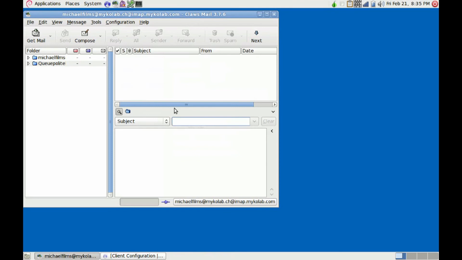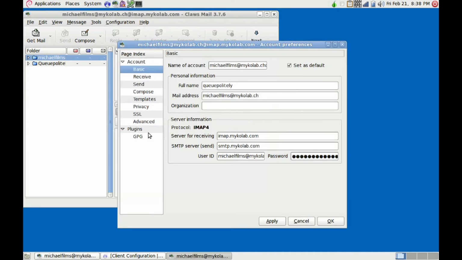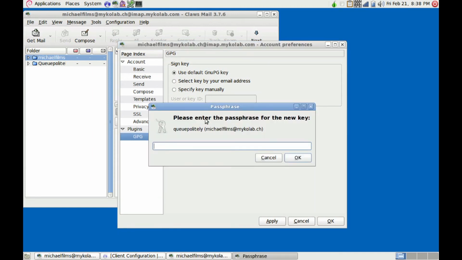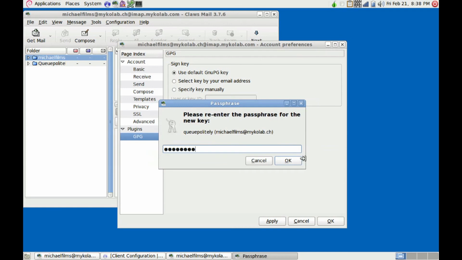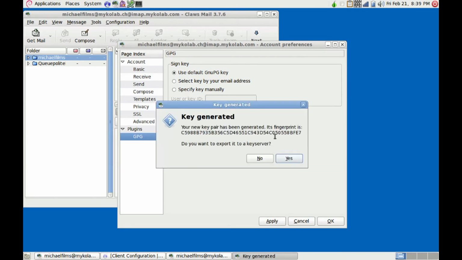The final step is to send PGP encrypted mail. For this, you need to generate a key pair for your email address. Open Account Preferences, located in Configuration, Preferences for Current Account, and select GPG. Select Generate New Key Pair. Enter a password for your PGP key. And generate it. If you want people to be able to find your public key, export it to a key server.